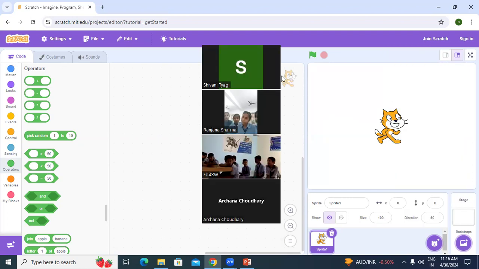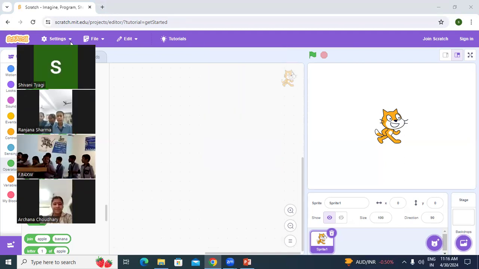So basically, what is this which is available in front of us? That is a cat. And the cat is the default sprite. What is the role of a sprite? A sprite is an image, a miniature image. Miniature image means a small image that can be programmed to move, respond to events, and interact with other sprites.